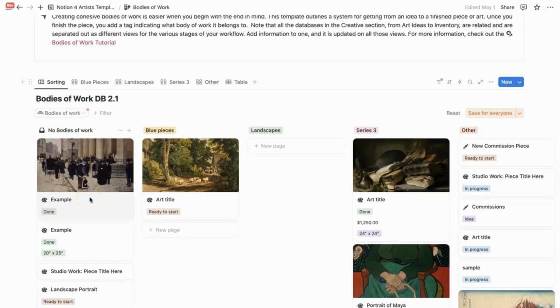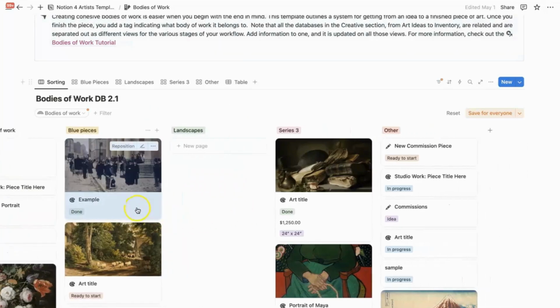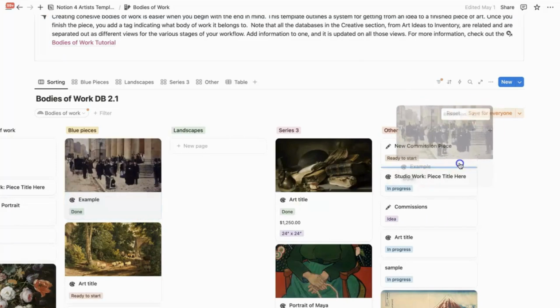You can select this by going in and changing the property, or simply drag the piece to the corresponding body of work. If it does not fit into one, you can keep it in other, or add additional bodies of work by pressing the new group and typing in the name for a new body of work.